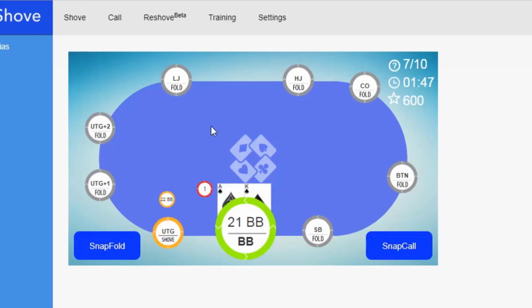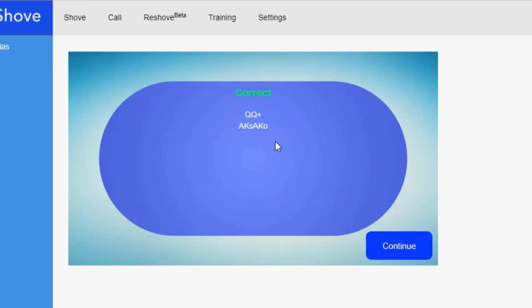Ace king, facing an under the gun 22 big blind shove. This is going to be a call, but I think what's going to be interesting here is facing an under the gun shove and such a large one at 22 big blinds. Ace king suited is actually going to be the bottom of our calling range, I believe. We should probably be ace king suited and kings and maybe queens and ace king off. Yeah, so queens plus, kings, aces, ace king suited, and ace king off. So ace king off is the bottom of our calling range there.